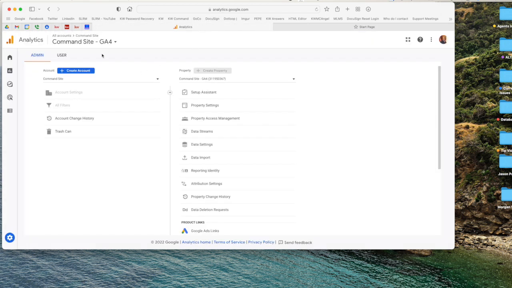So if you go here into Google Analytics, if you just go to analytics.google.com, if you haven't created a dashboard, it'll have you create one. As you see here, mine says Command Site because that's how I set it up. However, yours will be whatever you name it. So I'm going to go here and I'm going to go ahead and click on Create Account.